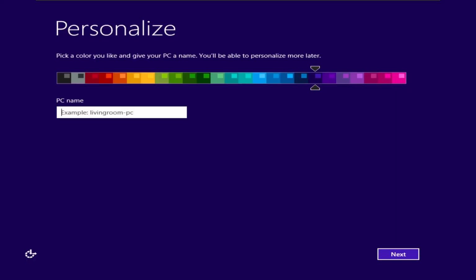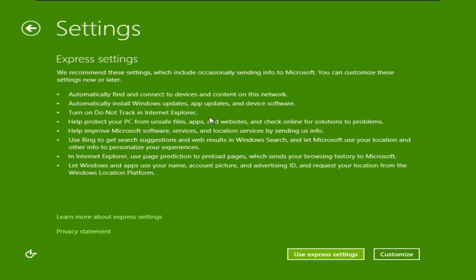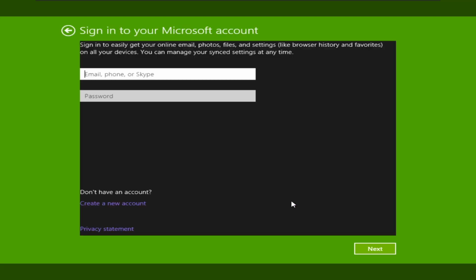Alright, so we're back, and now it's going to ask you to choose a color. Let's go with green, of course. We're going to do tutorial because this is a tutorial. We're going to click next, and we're just going to use express settings because it's going to be faster. Now it's going to ask you to set up an account.